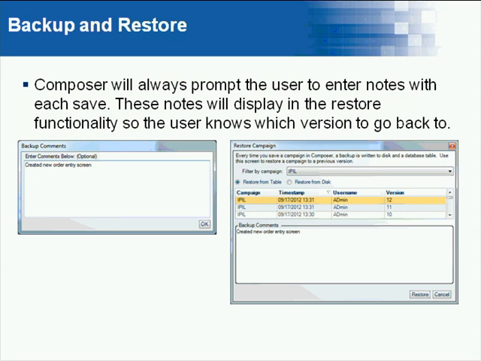In the event that that happened, you can use our restore functionality. In that restore functionality, you can go ahead and just pick one of the timestamps of when you had a previous save, and you can see the comments that you put in place, so you easily identify which version you want to roll back to.